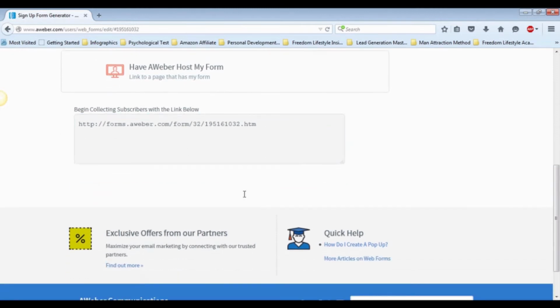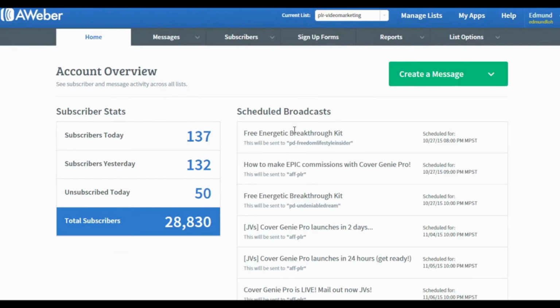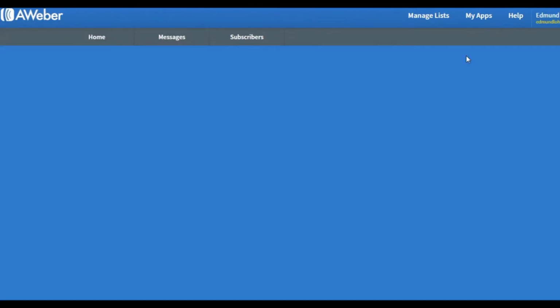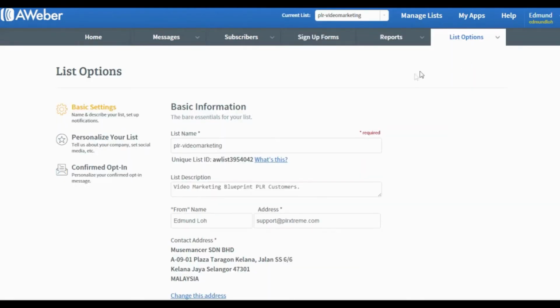Once you've created and saved your sign-up form, you can then move on to configure your list. Hover over the List Options drop-down menu and click on List Settings. After that, you will see the basic settings that require you to fill in some basic information. Fill in the necessary information if it doesn't fill automatically. And then, move on to personalize your list.